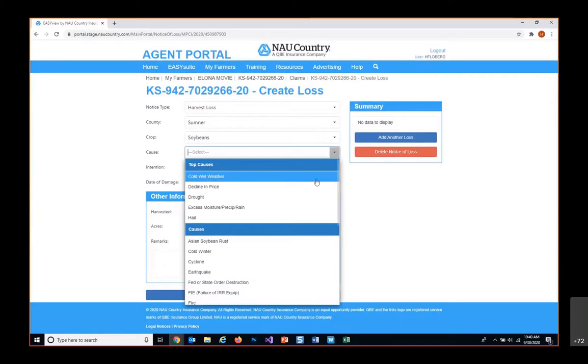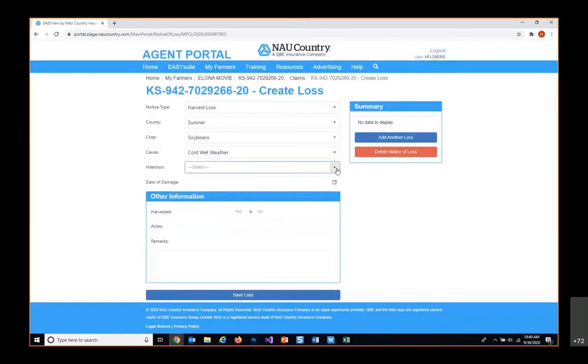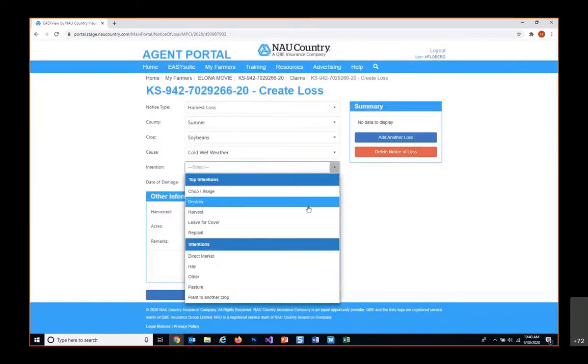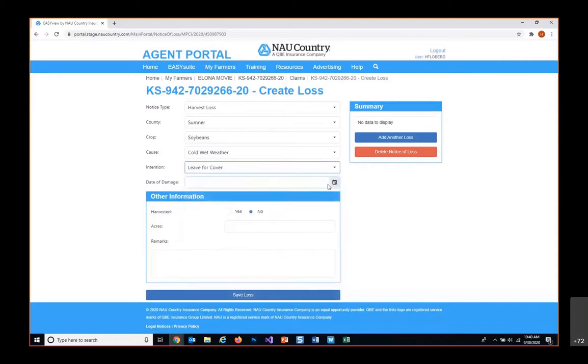And then obviously type in my cause of loss and then what I intend to do here. So we'll leave for cover and then the date of damage.